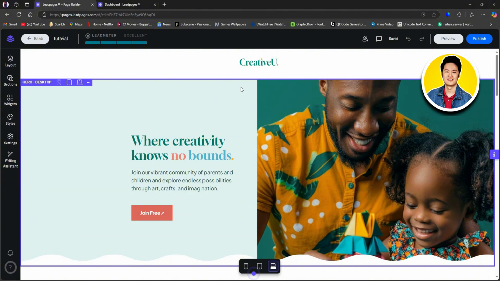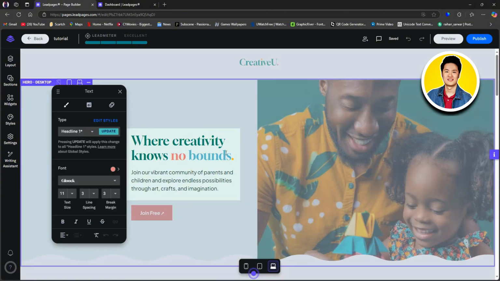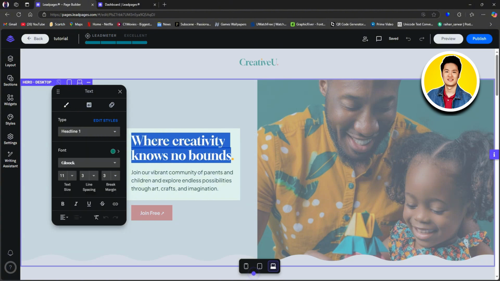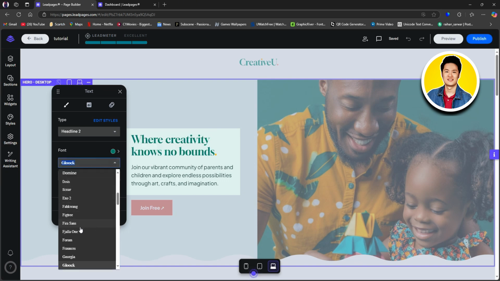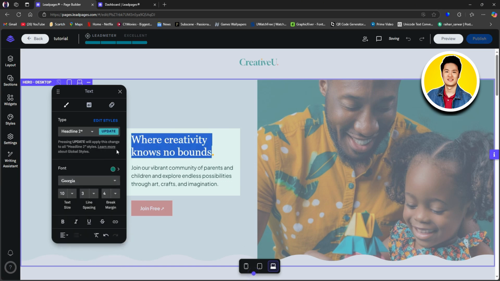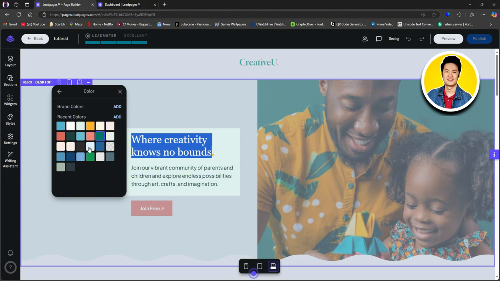On the left panel, you have all of these options. So, for example, if you want to change the text, you can select this entire text and set the type of your text, such as Heading 1, Heading 2, and then you can also choose a font from all of these options available. After that, you can go over to this color section of the font and choose a color for your text. Now, let's go back.